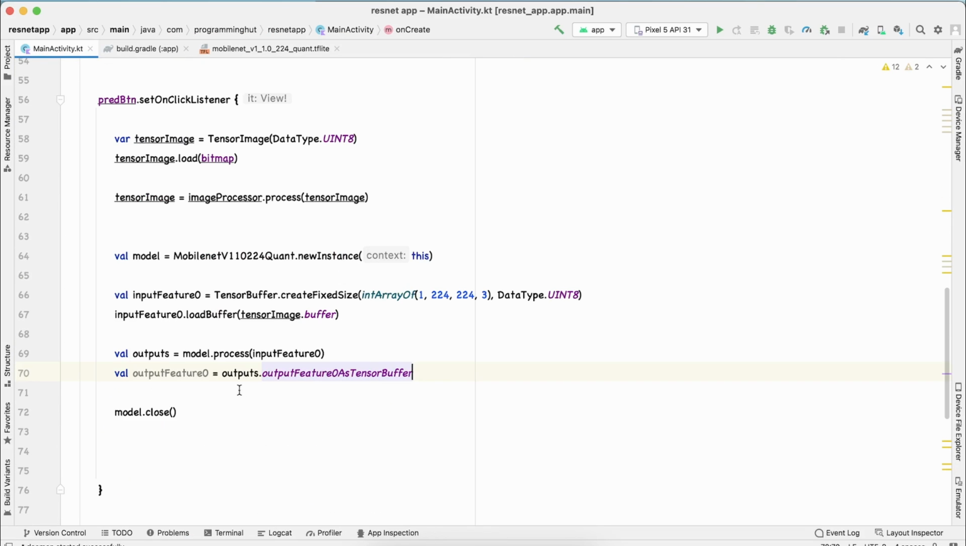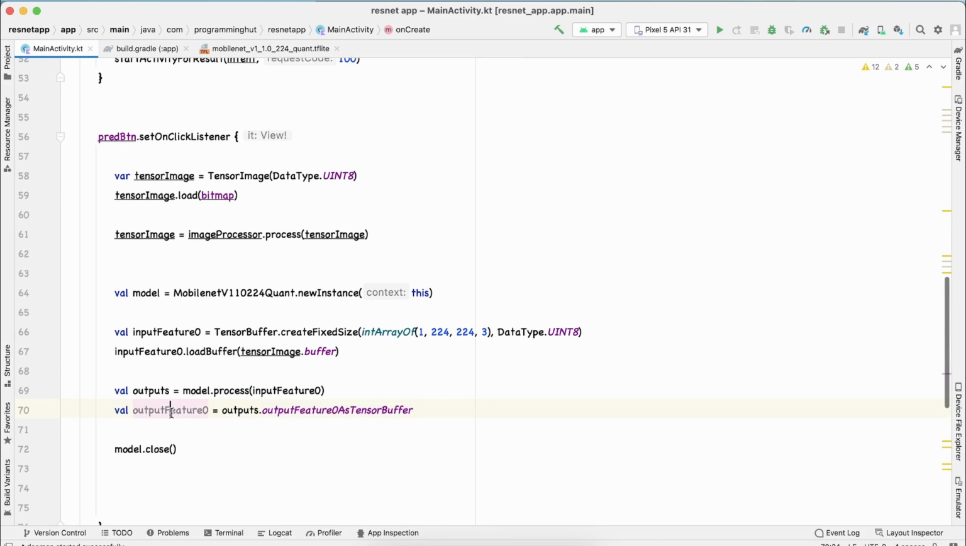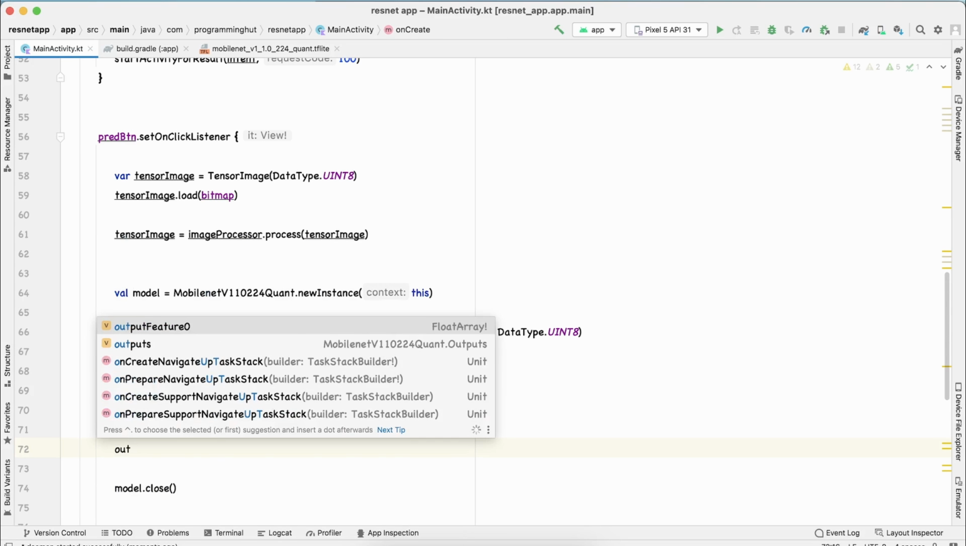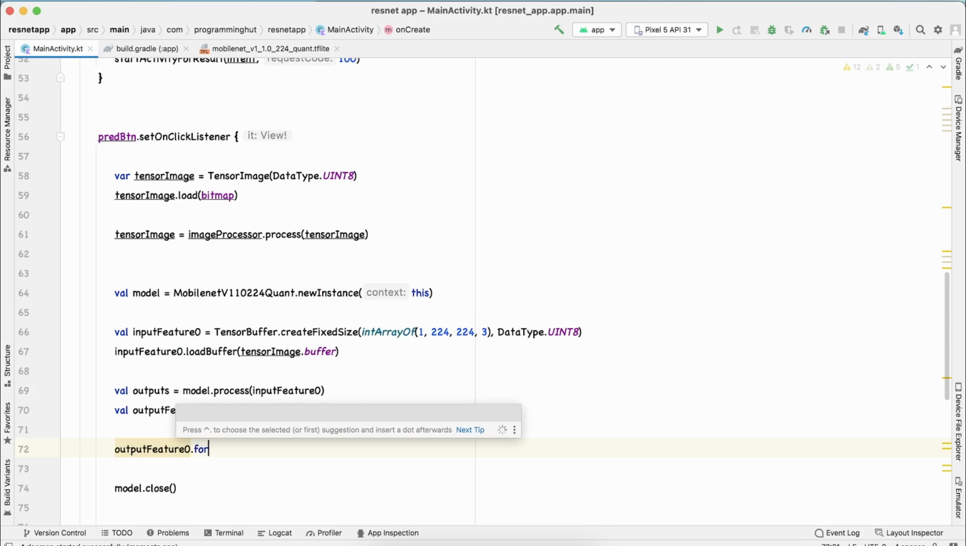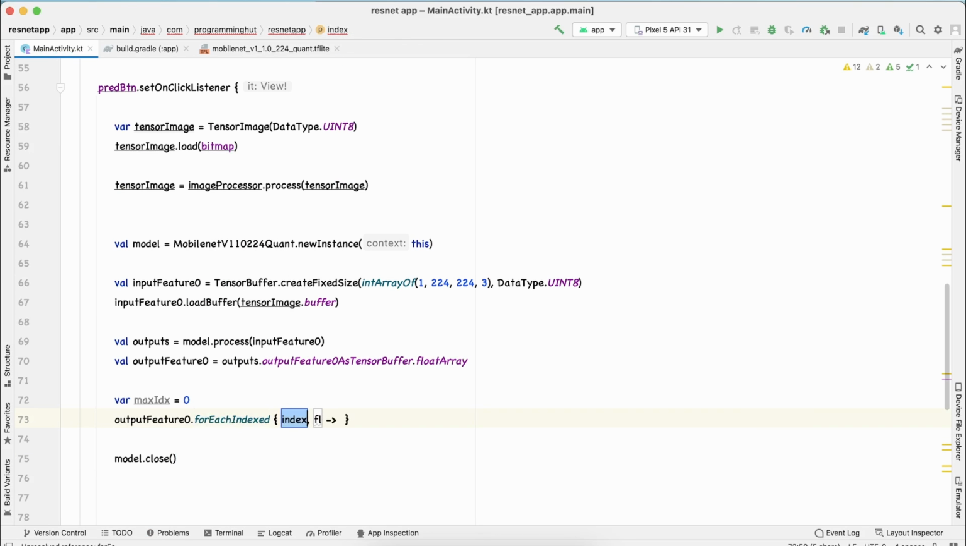Okay, so now the last step is this is the output features, which is the output from the model. So you can just get float array from it, get float array. Now from this float array, we need to get the index with the highest value. So we can just write a very simple loop for that. You can say output features 0 dot for each indexed, this one.